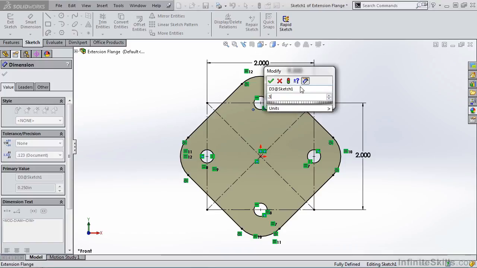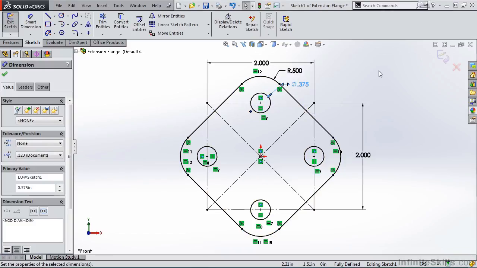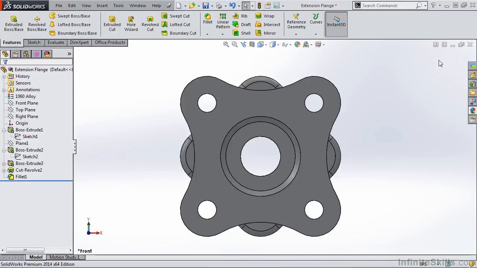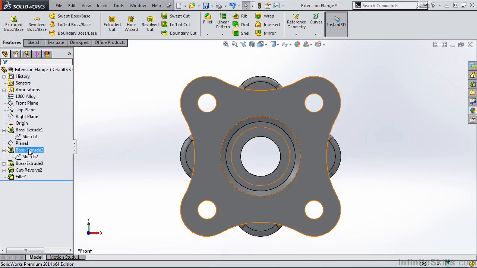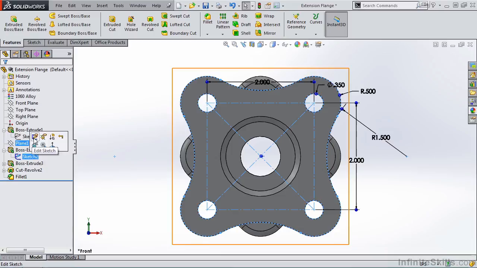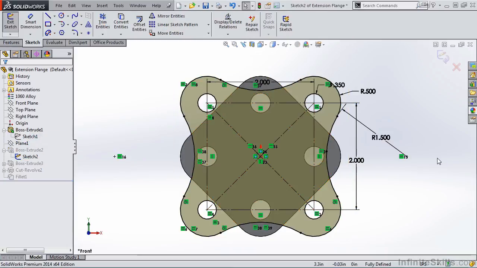Let's give it a try. 0.375, and notice all hole sizes update. I'm going to go ahead and close out of this sketch. And now let's edit this front flange. We'll edit the sketch. And once again, notice this is a symmetrical flange. This radius is repeated on the other 3 sides. Once again, notice we do not have each one of these radiuses dimensioned.